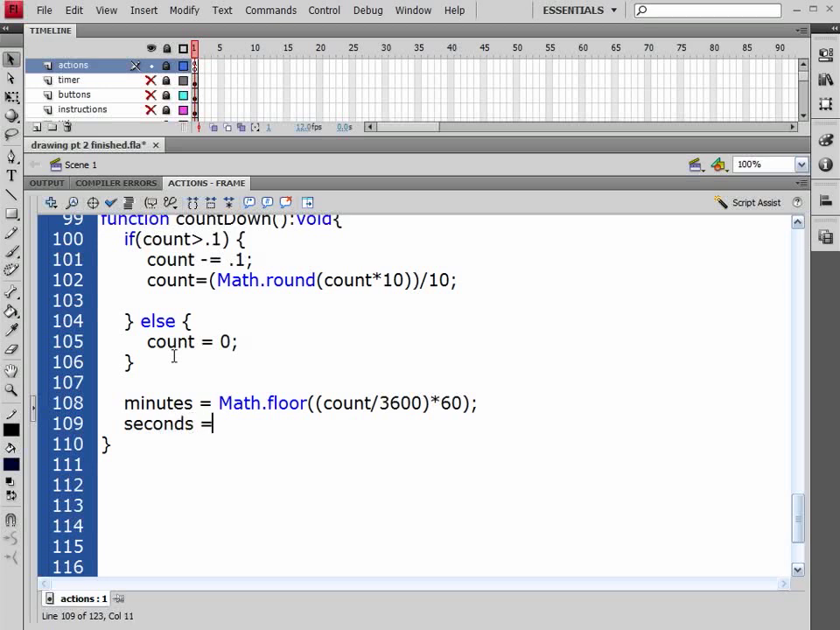Our seconds is going to equal a math.floor. And with that, I got 1, 2, 3 parentheses to start. So I need my count. Again, divide that by 3600. We're going to times that by 60 minus our minutes, and then times that by 60. That takes care of our seconds.